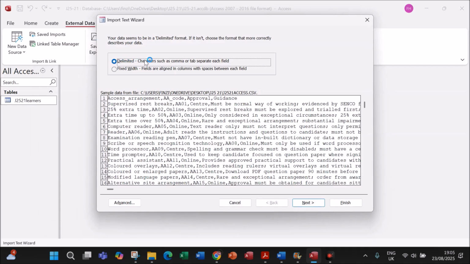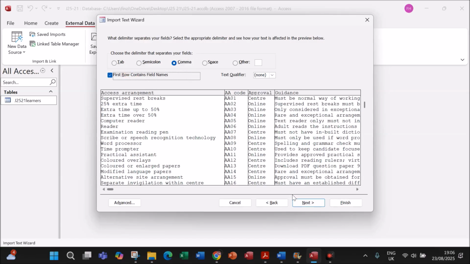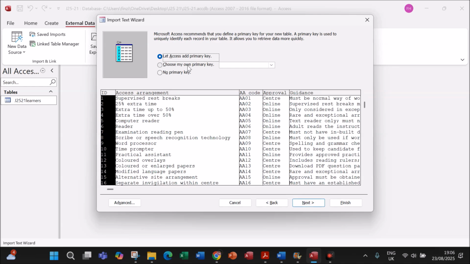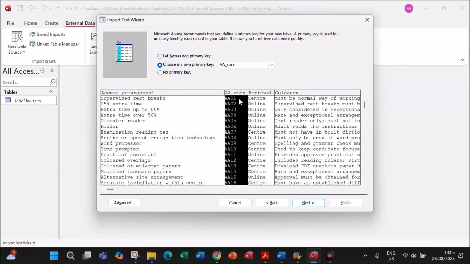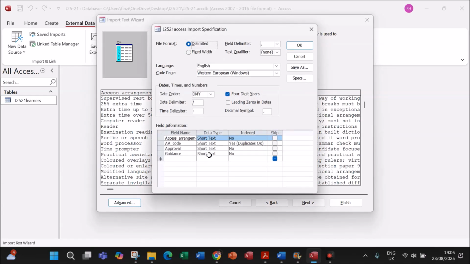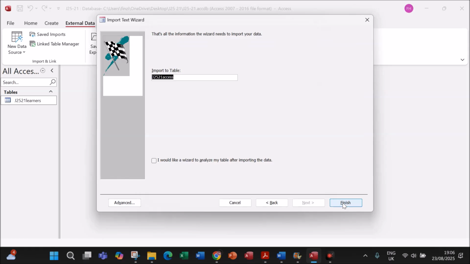Make sure the delimited option is selected. First row contains field names. Click next. Next. Choose primary key. AA code should be the primary key. So select AA code. Now go to advanced. Make sure all the data types are set to text. It's already text. Leave OK. Next. Finish.